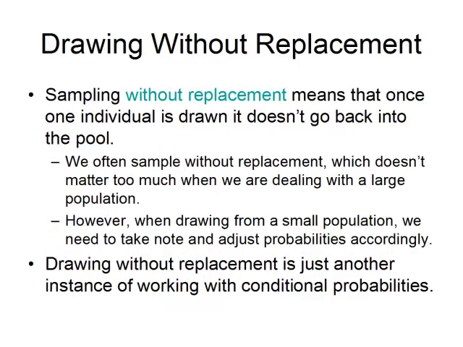Sampling without replacement means that once one individual is drawn, it doesn't go back into the pool. We often sample without replacement, which doesn't matter too much when you're dealing with a large population. However, when drawing from a small population, we need to take note and adjust probabilities accordingly. Drawing without replacement is just another instance of working with conditional probabilities.